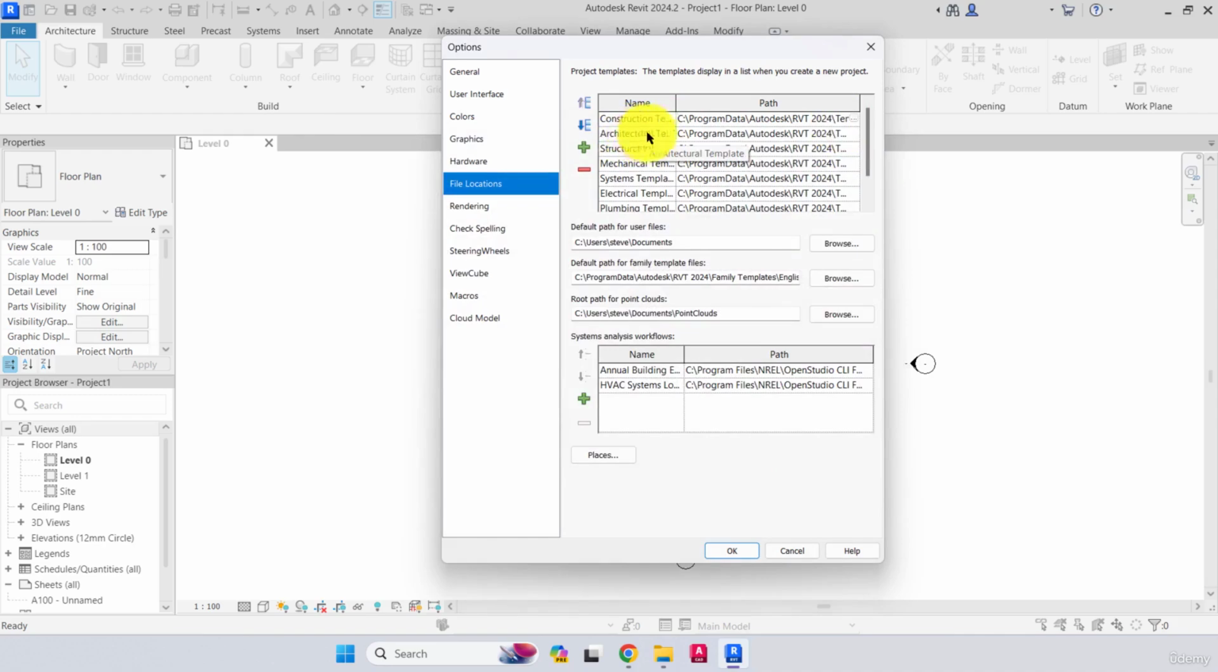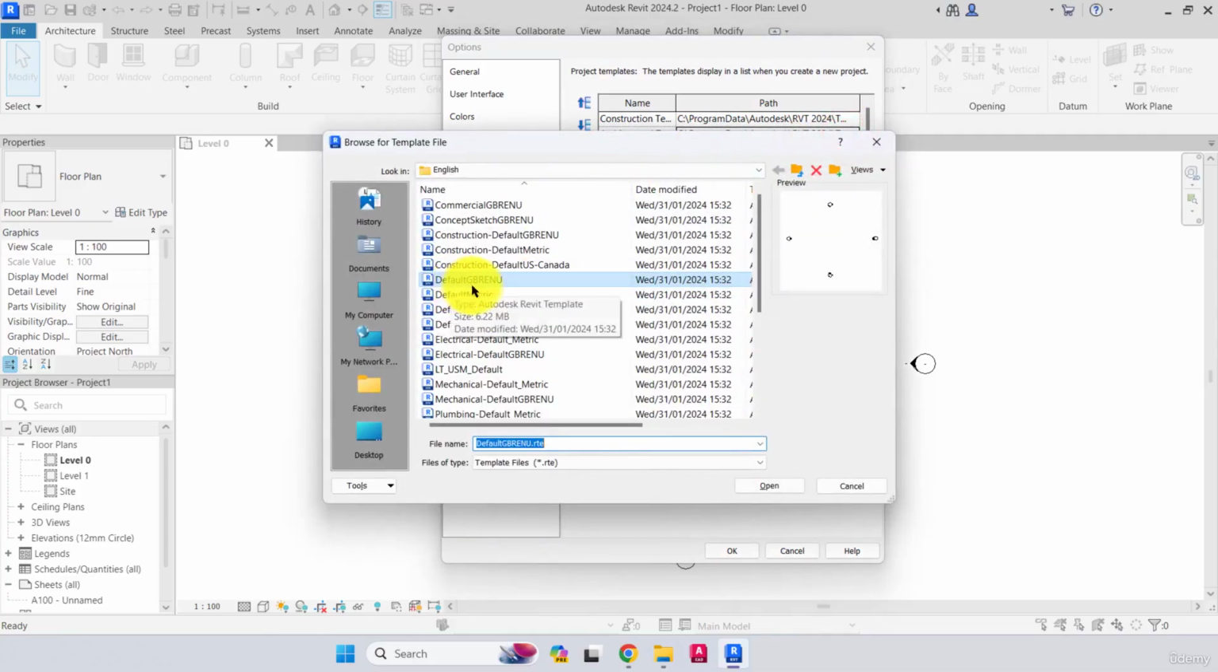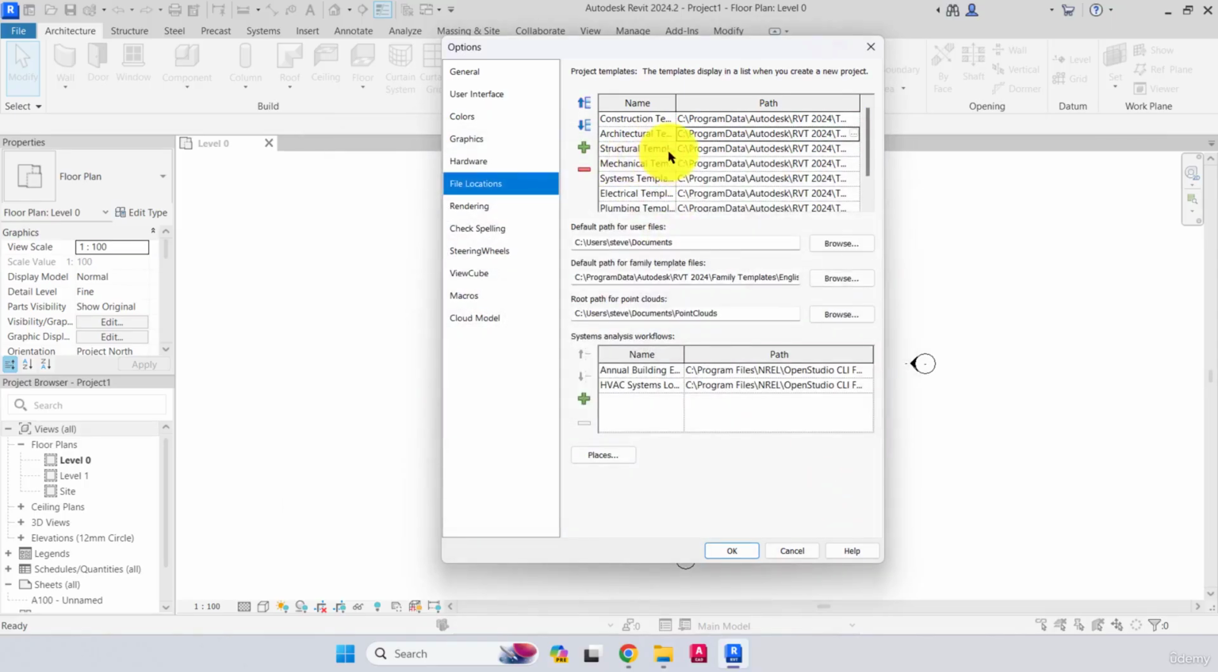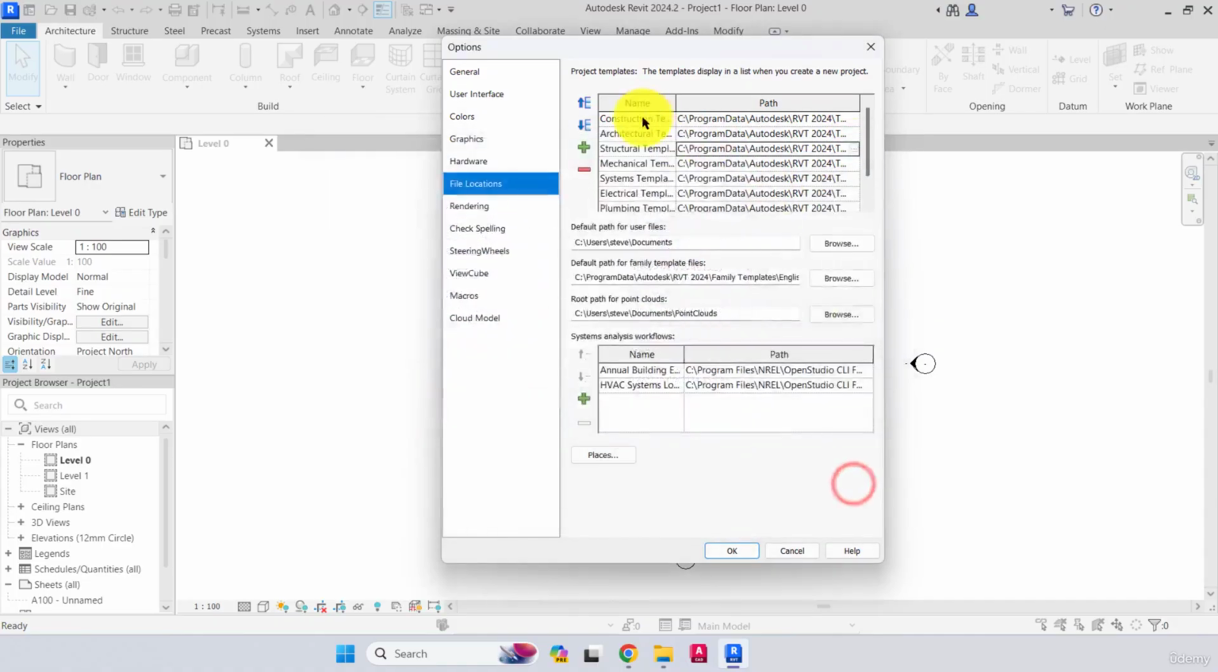And you just work your way down to the next one, which is the architectural template, and that falls under default GBRENU. And then we have the structural, and so on. And then once finished, if it says metric architectural, you can delete that. And then we can just rename them. So if we have metric construction, we can remove the metric. If it says metric architectural, we'll just remove the metric. So you tap in and then you can highlight the text and alter it. So we're just changing the name to reflect the template.